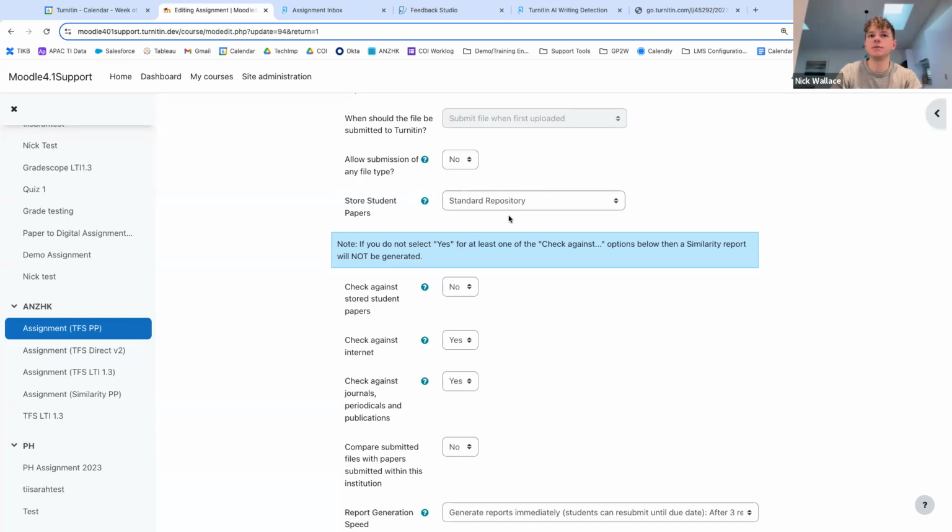Next one is store student papers. So this here is going to allow you to determine if you would like to have the student submissions for this assignment stored in that student repository that I mentioned earlier in the session today. So this one here, you can choose to not store or to store in the standard repository.